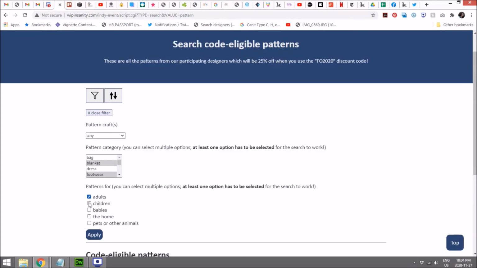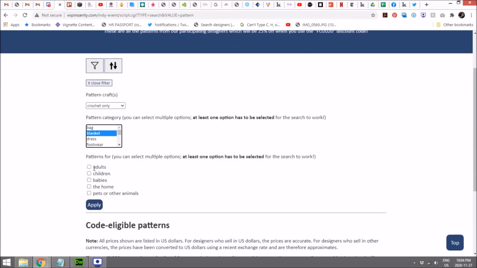This, however, is more straightforward. It's just checkboxes. It's always checkboxes. And again, you have to choose at least one. So I'm going to show you how this works. I really want to winnow down the database. So I'm going to choose one particular craft, and I'm also going to choose one particular category. But I'll choose all of them here. And then I can hit apply to start searching.